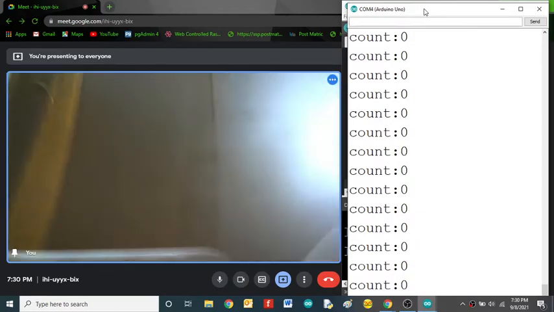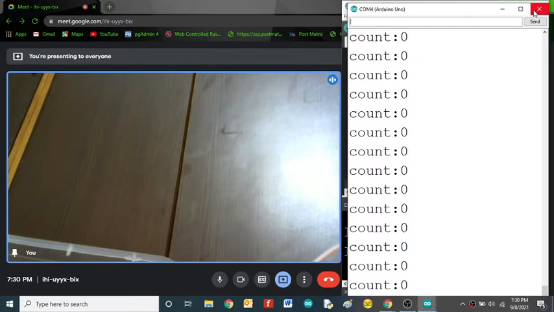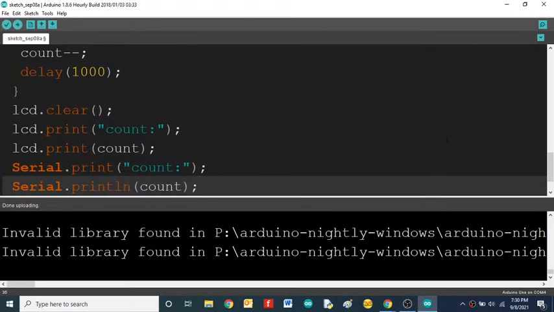Okay, so we have one more requirement, right? If the count is between 1 to 10, we have to turn on the fan. If the count is between 10 to 20, we have to turn on the AC, right? So let's say the 13 LED is indicating fan and 12 LED is indicating AC.